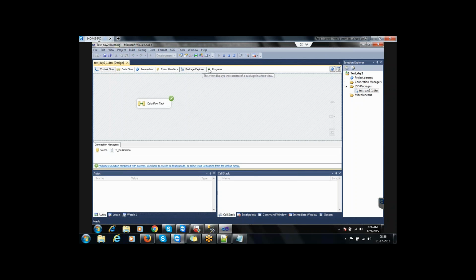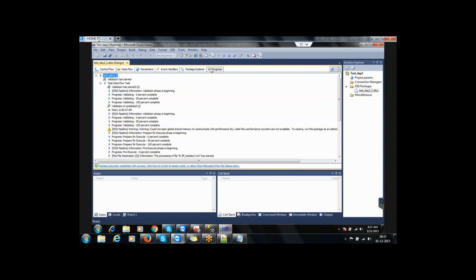So if we see over here, one more tab came, the Progress tab. Since we are having only 4 rows now, it completed that early. In real time, we are having crores of rows. In that case, it will keep on running first, and you can see the progress. What is happening?